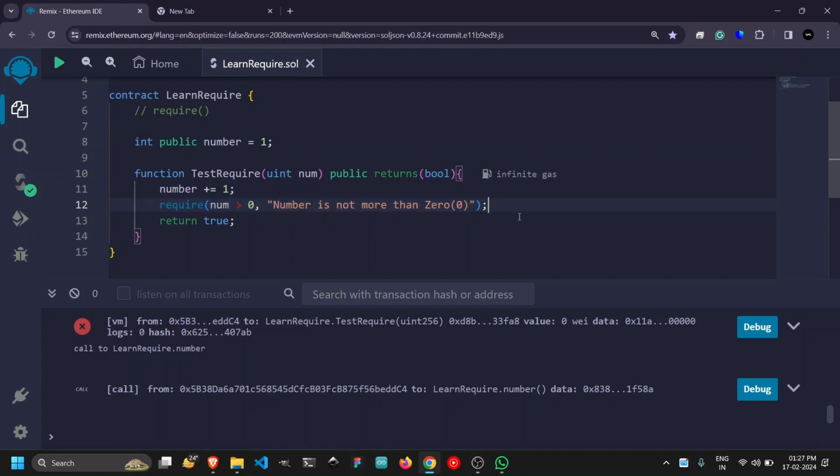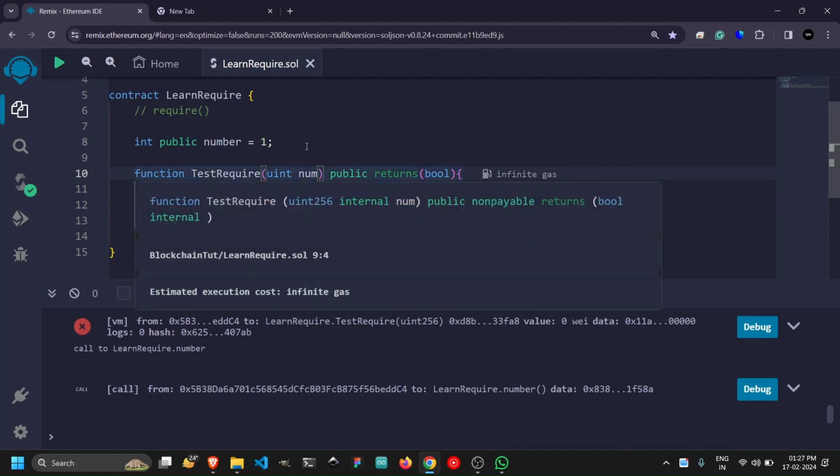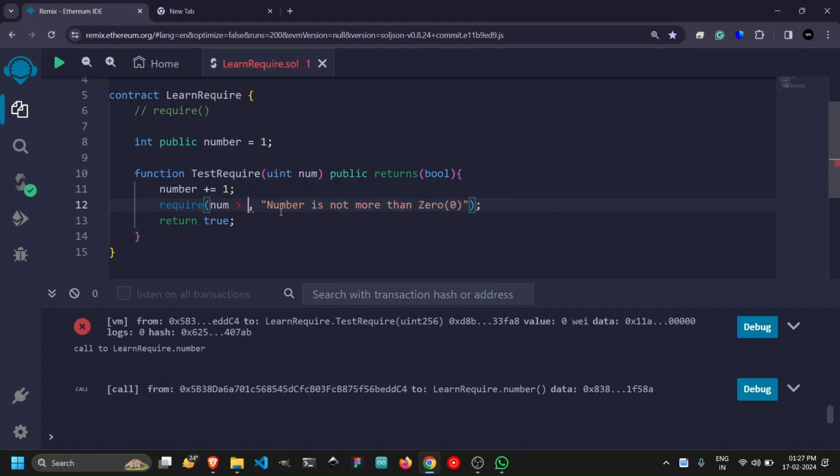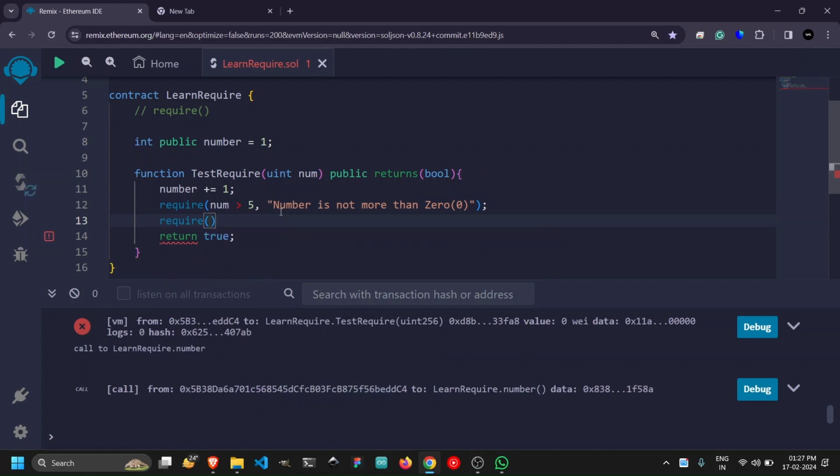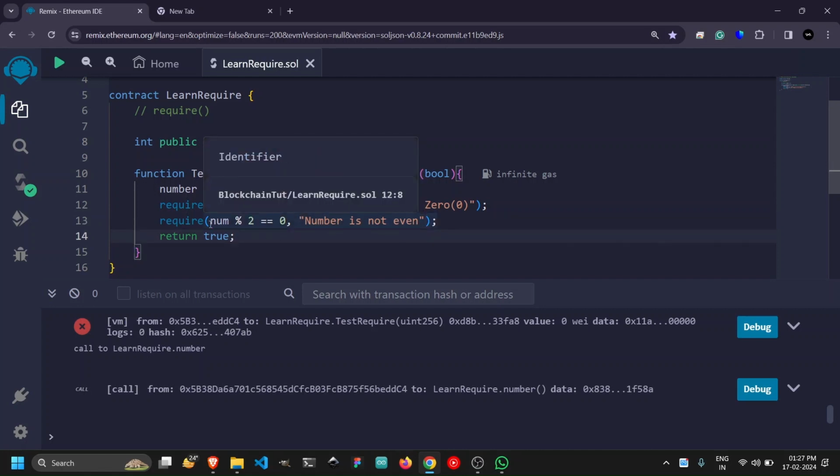And you can use multiple require statements in a single function. For example, I want to check here number, just make this greater than 5, and also check that the number should be, you can say, an even number. Just write number % 2 == 0, with the message number is not even. So in this function we check for two conditions, that the number should be greater than 5 and should be an even number. And if you don't know what it is, I'm going to explain.